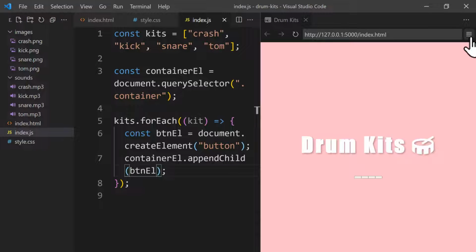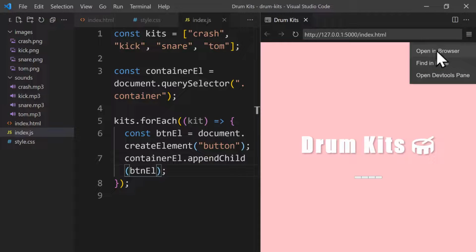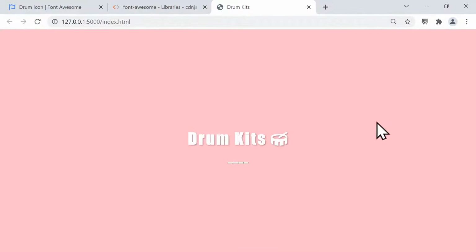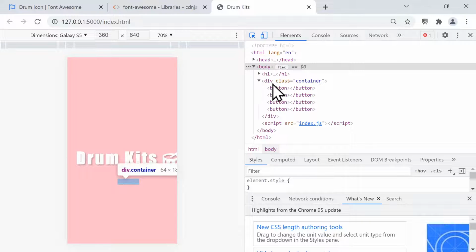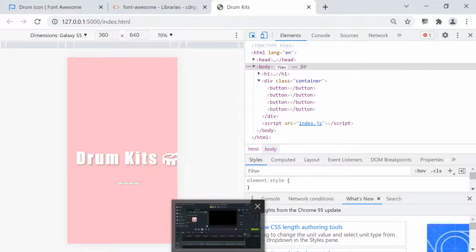To be more clear, let's go to the browser. We open the web developer tools using Ctrl+Shift+C. And as you can see, inside the div with the class of container, we just have 4 buttons, but they don't have any class. The method we can use to add the class is the classList property inside JavaScript.